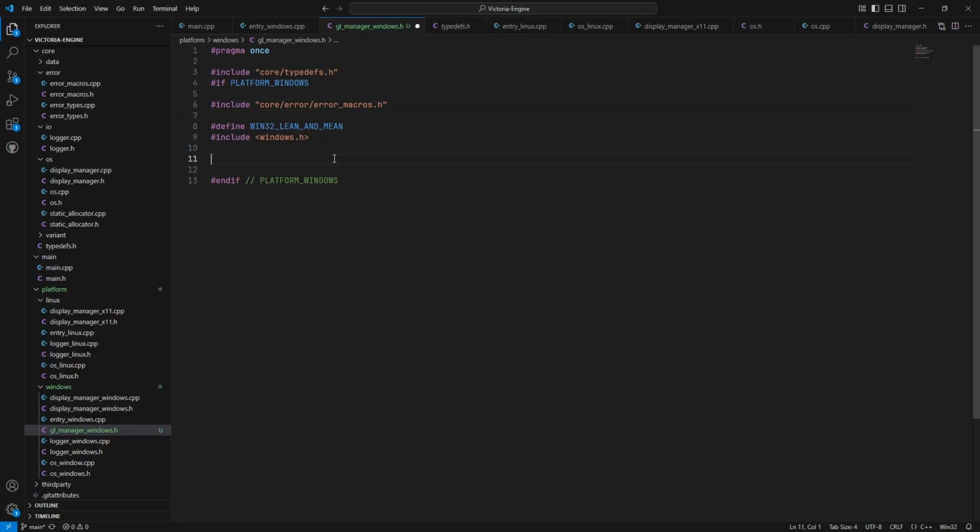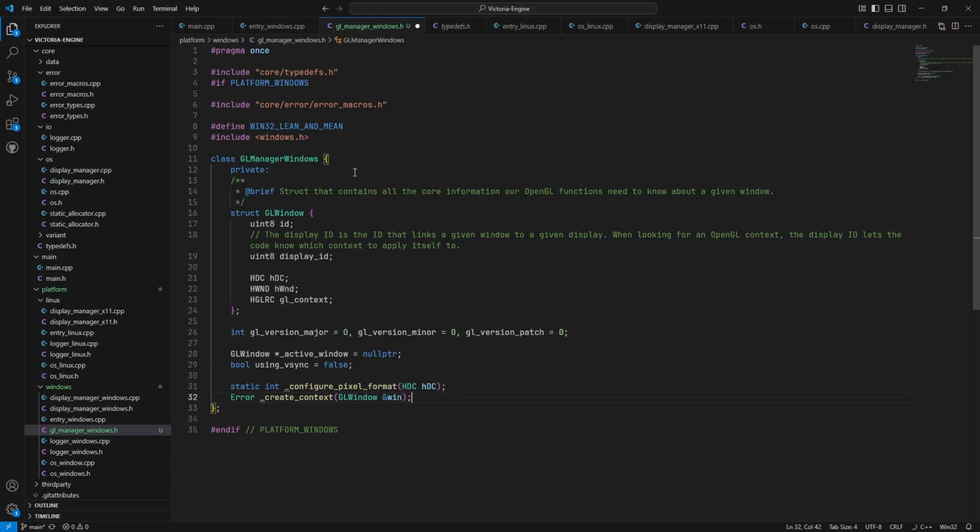Next up, we're going to want to create, and from here, it's relatively simple. We'll want to create our class, so class GLManagerWindows. It's not going to inherit from anything because there is nothing that we can inherit it from. And within here, we're going to just put some information in here and some private stuff that the class is going to need.